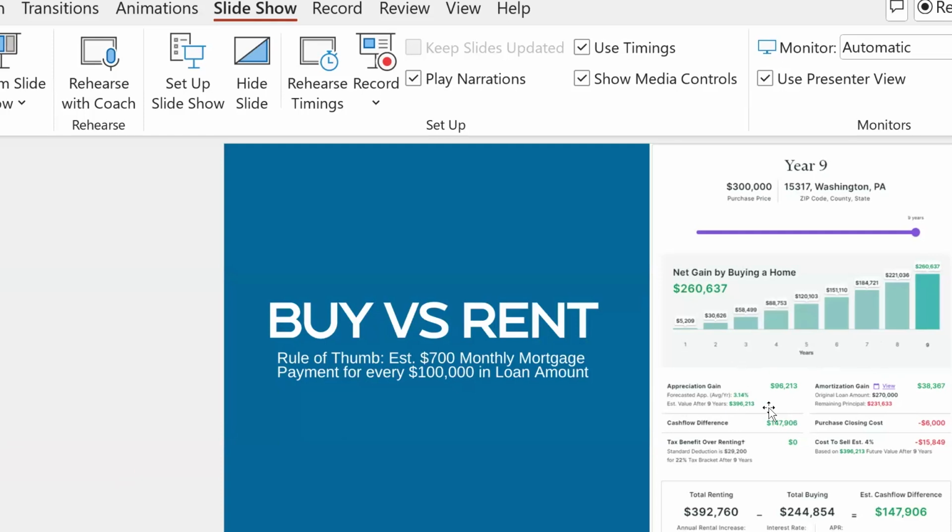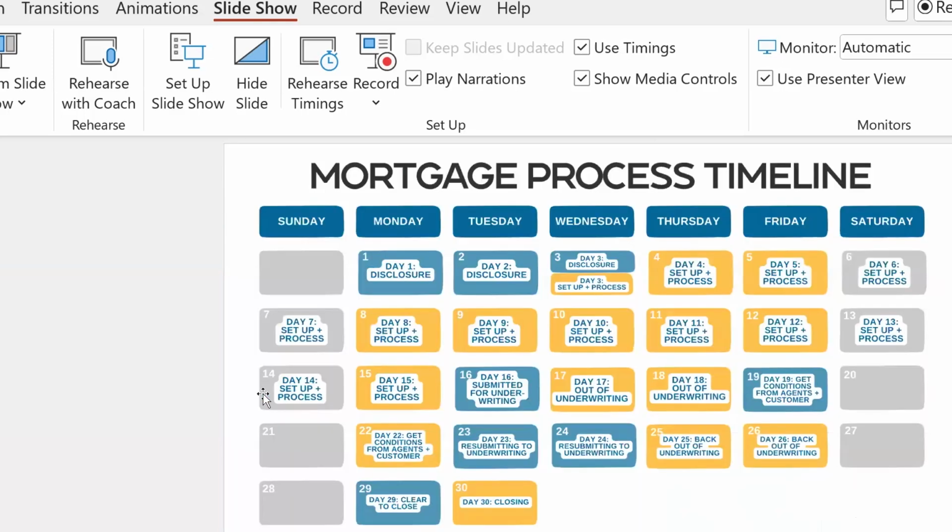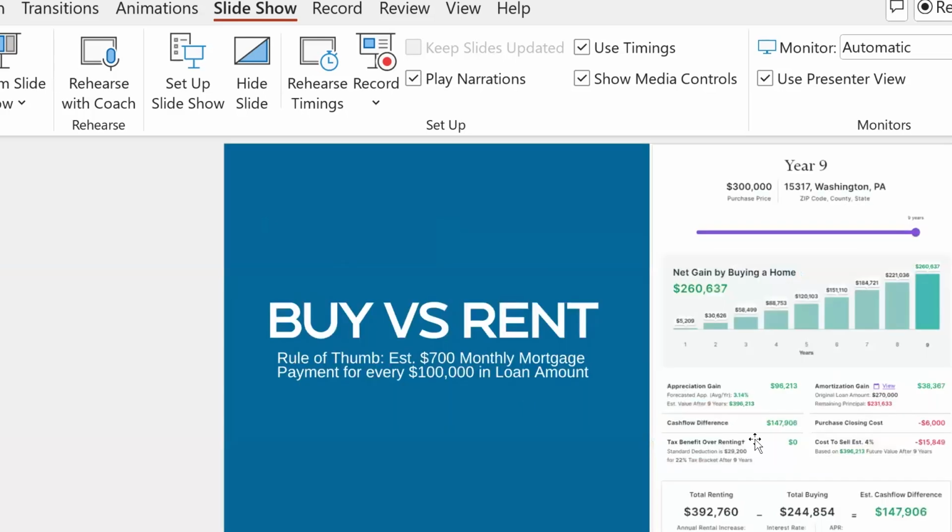Like the appreciation is going to be 96,000. Their cash flow difference between renting and buying is 147,000. They're going to pay down their mortgage by 38,000. And just know that their cash flow, this is what their investment's going to look like after 9 years, just to help people make a better decision and understand why buying real estate's the right answer. It's not always the right answer. Sometimes it doesn't make sense. And then we'll show them that as well.